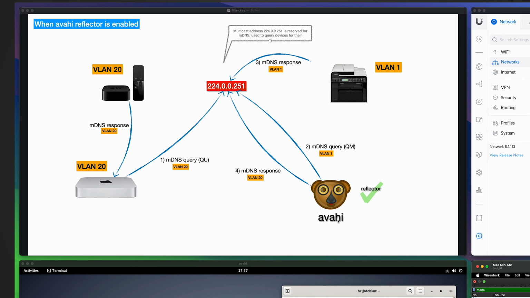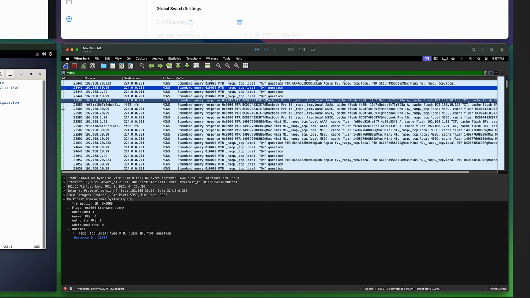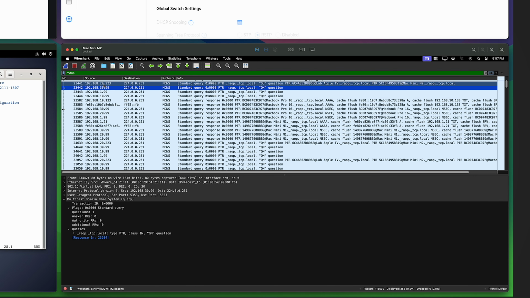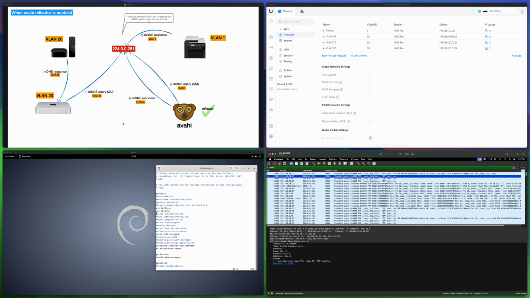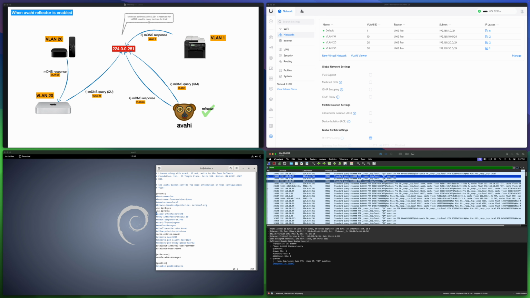Because the Avahi service received the query which the Mac Mini sent to this IP address on VLAN 20. And then the Avahi service reflected the queries in all the interfaces. You can see 30, 1, and 10. Why not 20? Because 20 is where the client machine is from, so Avahi doesn't need to help. So that's why you see the 3 queries, but they are changed to QM instead of QU. That's what the Avahi reflector does.